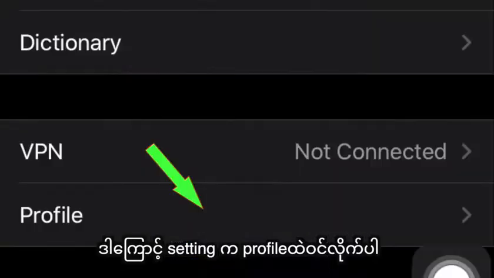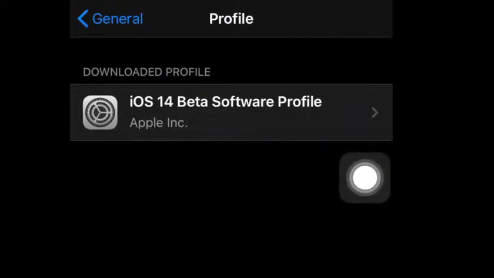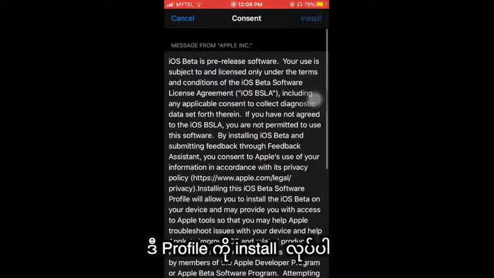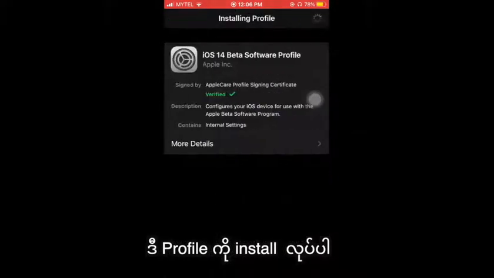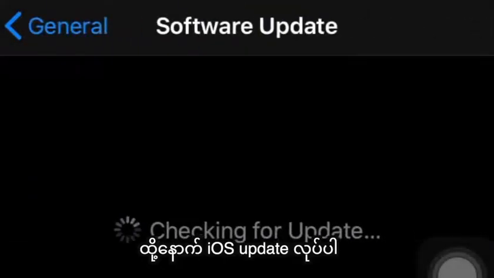So close it and then open your Settings, and there's the profile. You have to enter inside, and there's this iOS 14 beta profile. Install it and enter your password. After installing, they will ask you to restart or not, so as you wish you can restart or not.